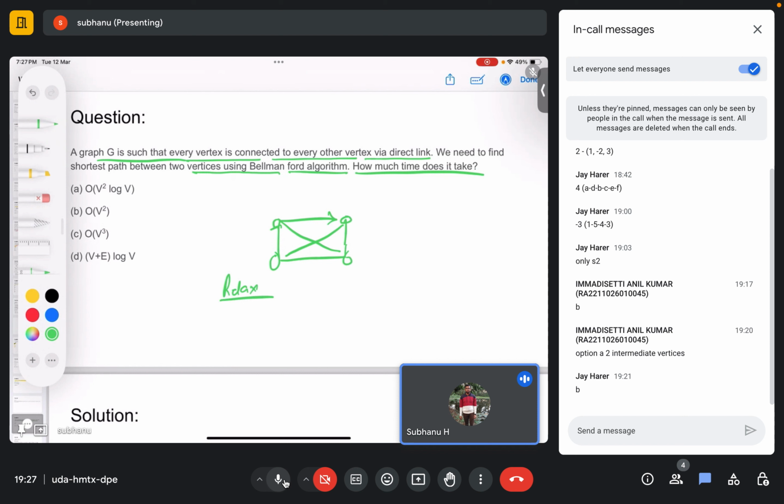Each edge relaxation takes constant time. In general there are V minus 1 rounds, excluding the verification round, which means the last round. So in Bellman-Ford, the verification round means we take one extra round to check whether there is a negative weight cycle or not.